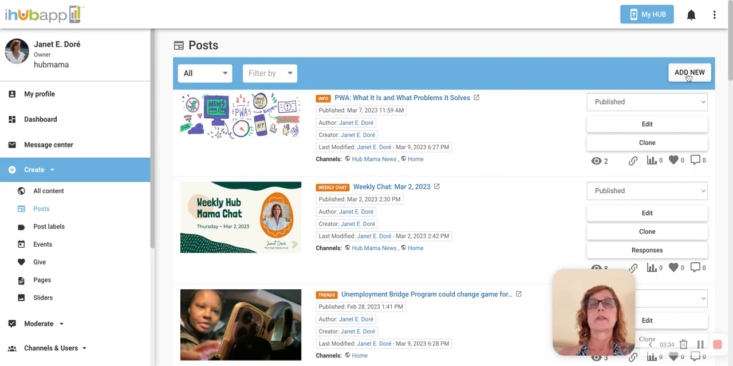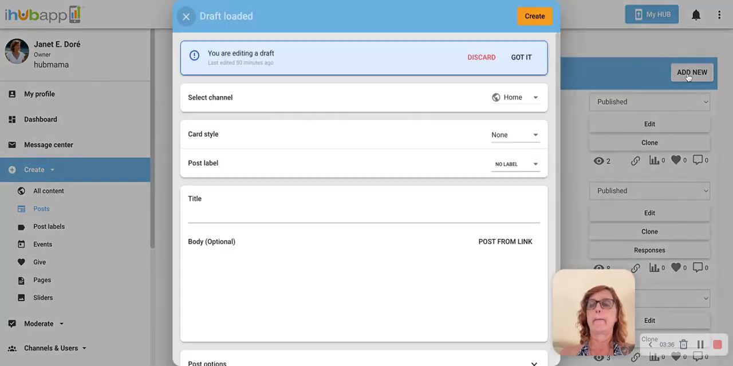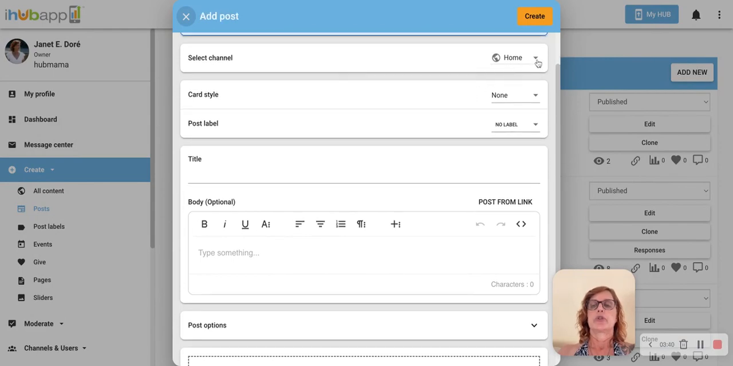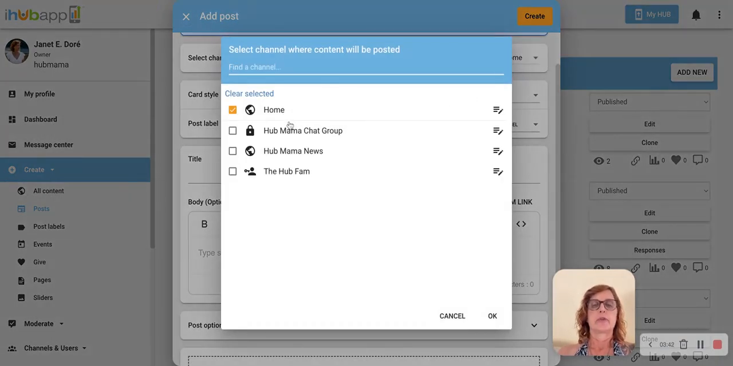But I'll show you how it is to create a new post. So first thing you're going to do is you're going to choose which channel that post is published in. And I'll talk briefly about channels. Channels are one of the best things about the iHub app. They allow a visitor to completely customize their experience on a hub.